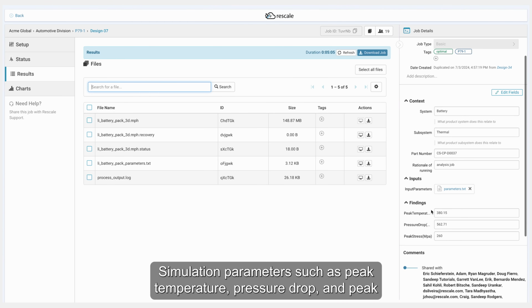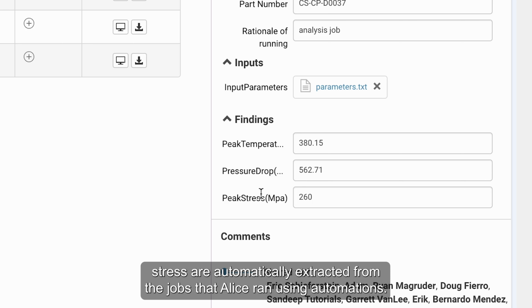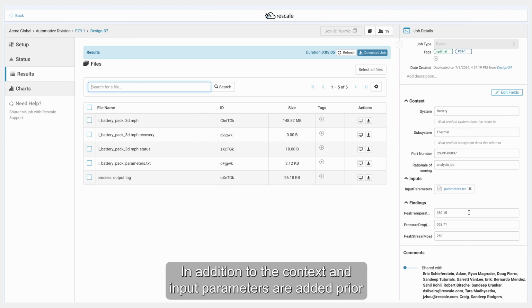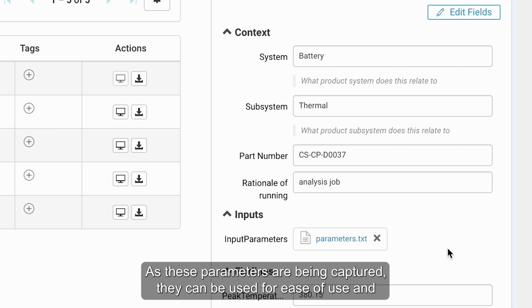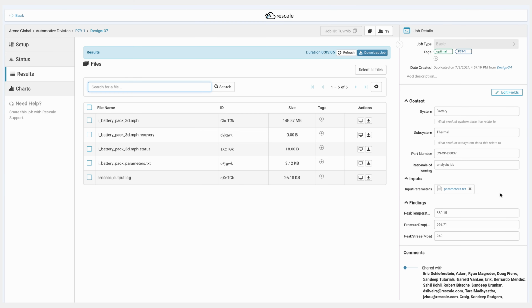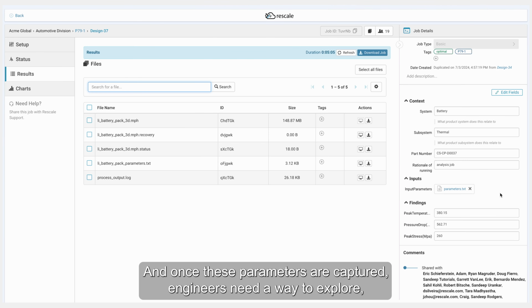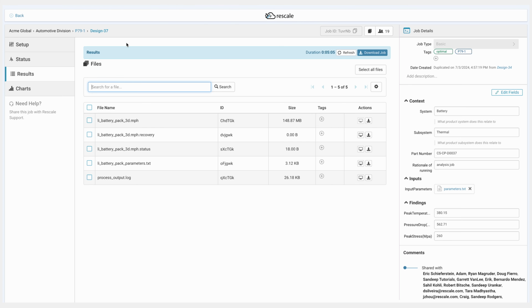Simulation parameters such as peak temperature, pressure drop, and peak stress are automatically extracted from the jobs that Alice ran using automations. In addition, context and input parameters can be added prior to a job submission or afterwards. As these parameters are being captured, they can be used for ease of use in post-processing after the job is run. And once these parameters are captured, engineers need a way to explore, analyze, and share those findings.